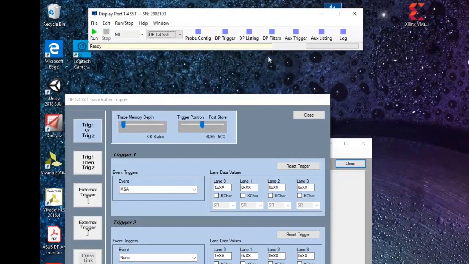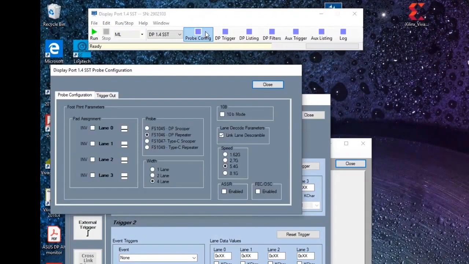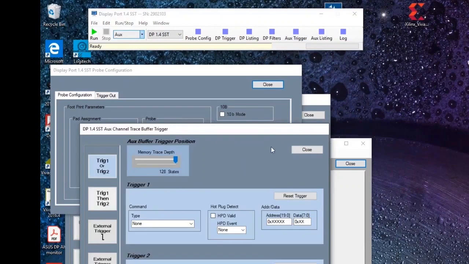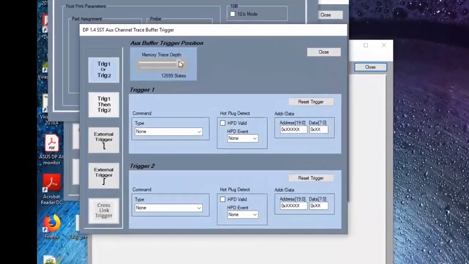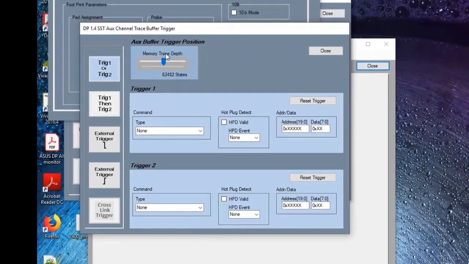So another feature I want to point out is the aux capture. The aux is very similar as far as you don't have to set the probe up because we've already done all that. However, we do have all the same types of triggering. We do have a memory depth just for the aux as well. Of course, generally there isn't too much going on in aux. So a lot of times, if we just have this set for a low value, that's plenty of capture.